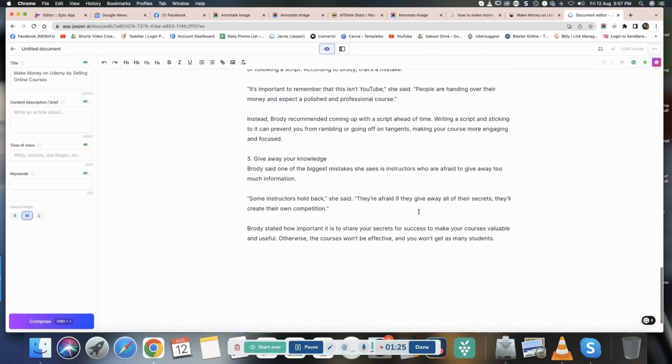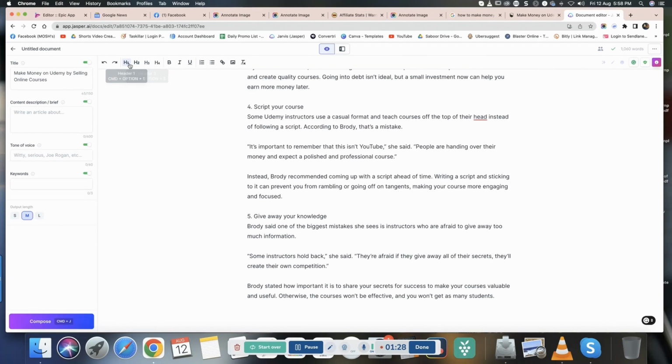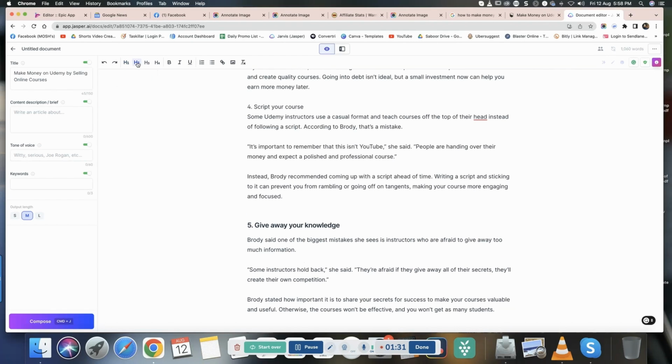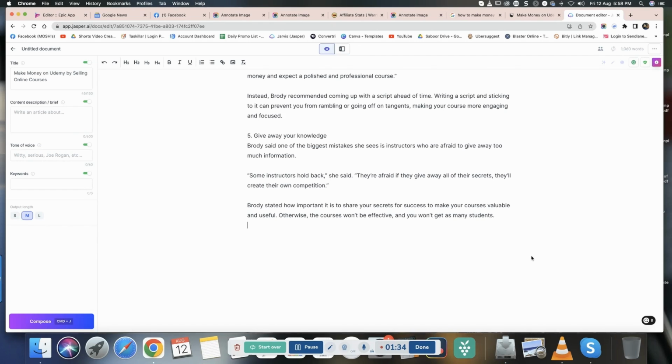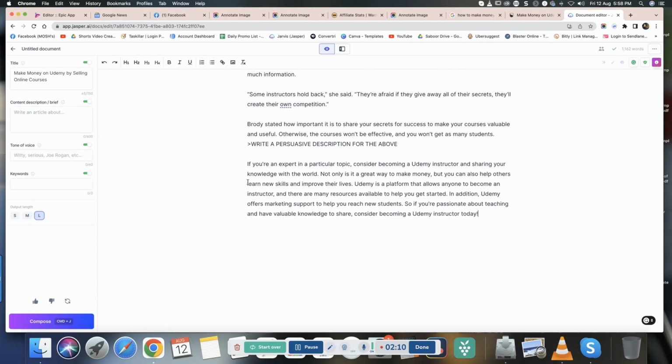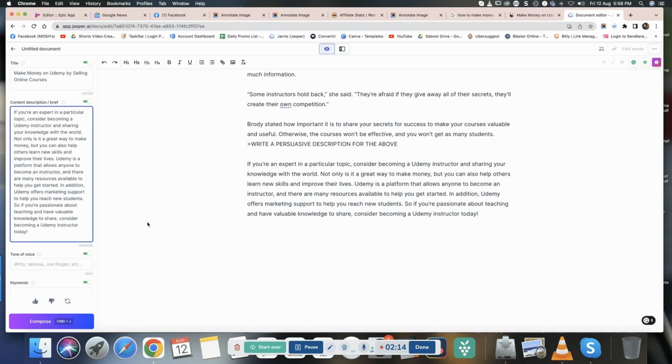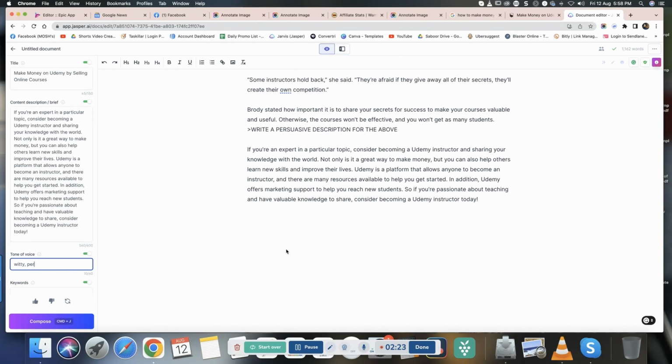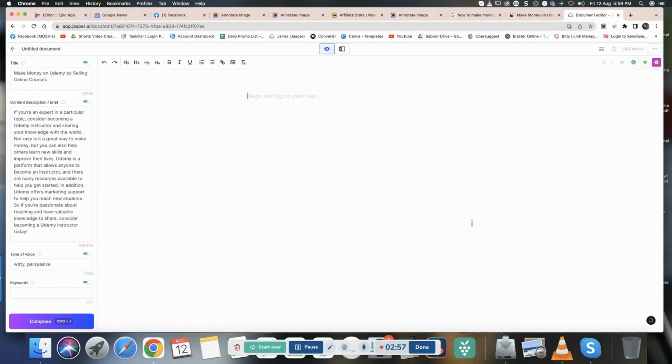You want to make it a little nice? Format it a little bit if you want with H1, H2 tags, etc. If not, forget about it. Simply hit Enter and Command. Write a persuasive description for the above. You're going to need it for this place. Make the output larger if you want, and Command. Do it, and it's done. Now copy this, paste it here. You want witty, you want persuasive. Then just remove everything.